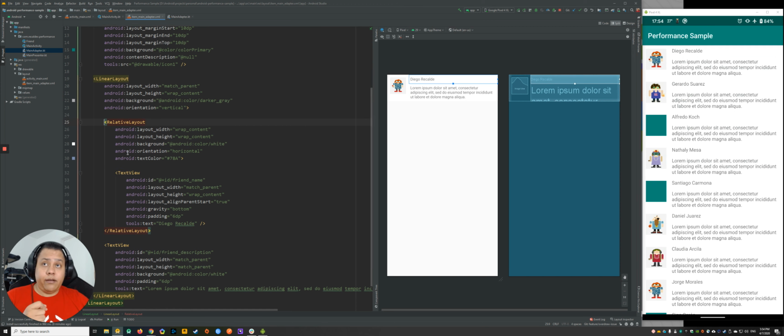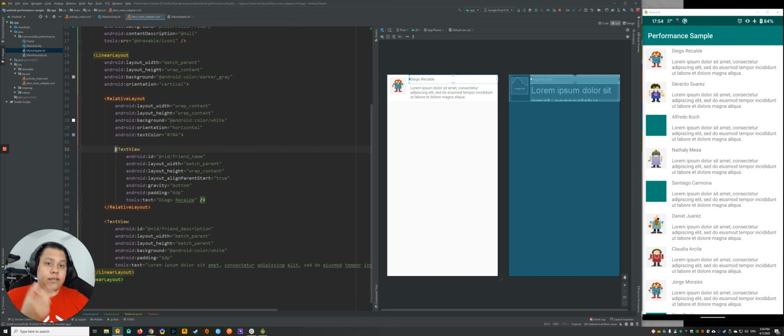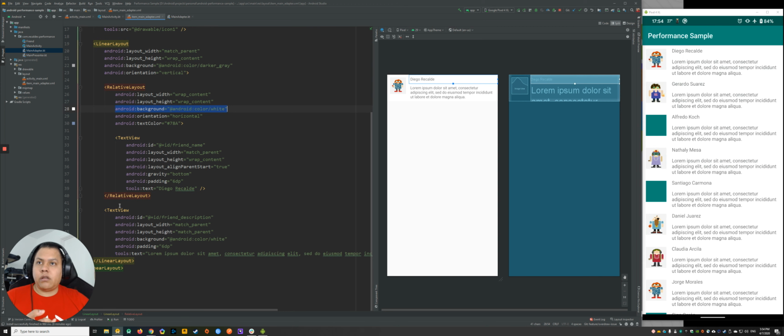Inside this linear layout, we are going to have a relative layout that only has a text view. This relative layout also has a white background, and over here on the same linear layout that contains this relative layout, there is a text view that has a white background.